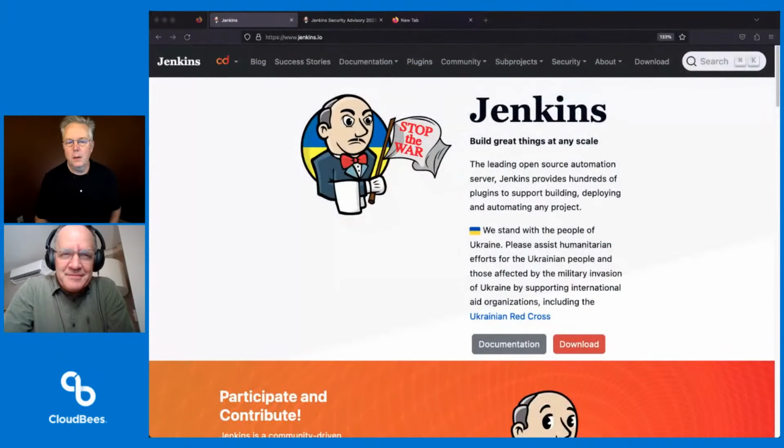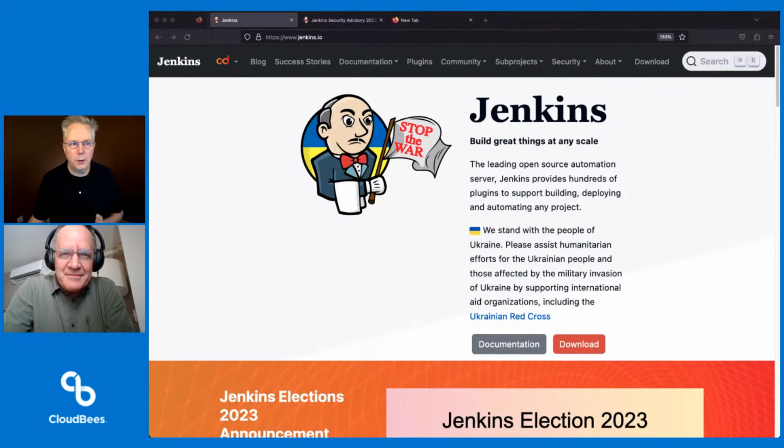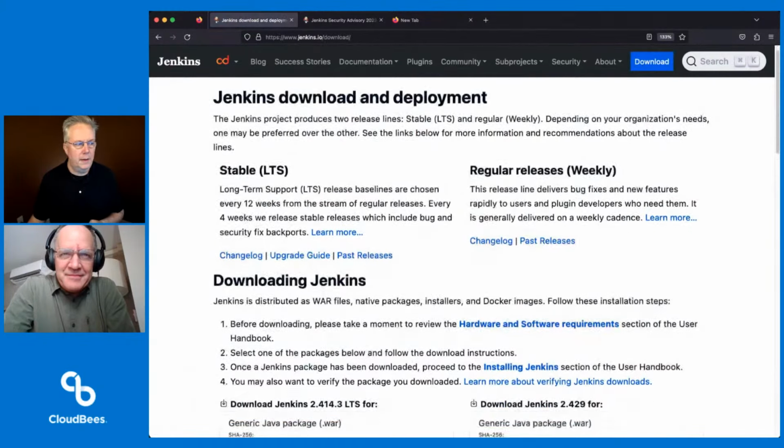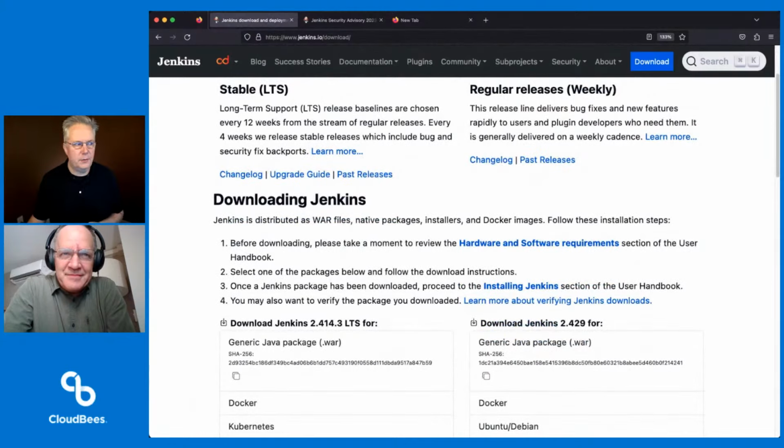Let's go ahead and get into the release notes for this release. Let me pull up the button here. So, if you've never looked at the release notes, go to Jenkins.io, go to download, and then under the stable side, the left-hand side, you'll see a changelog.